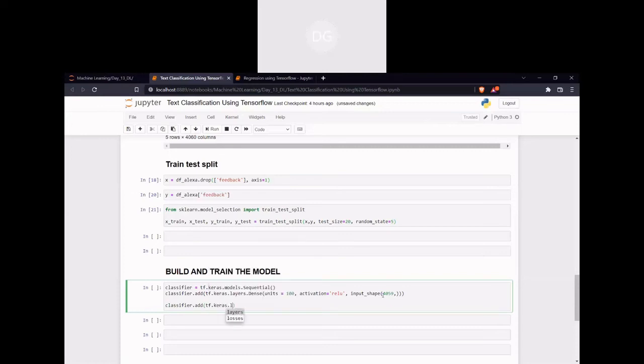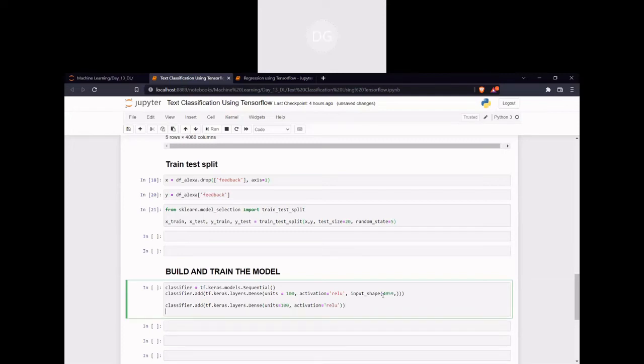Keras dot layers. Here I will create only one hidden layer, instead of going for multiple hidden layers. Again, I'm giving the activation function as ReLU only. And my final layer is going to be my output layer.